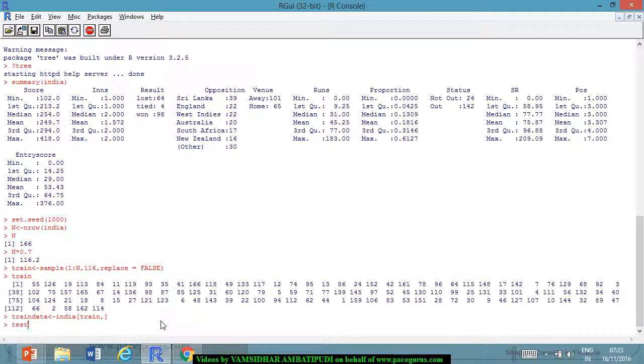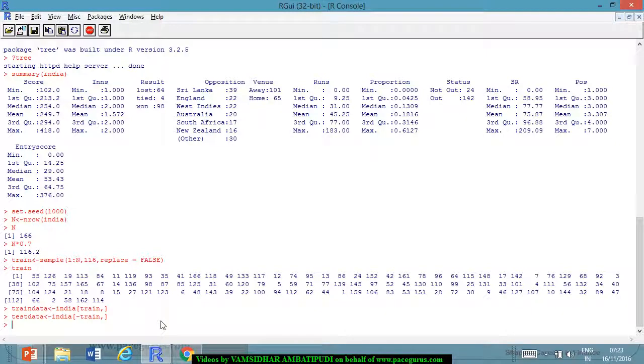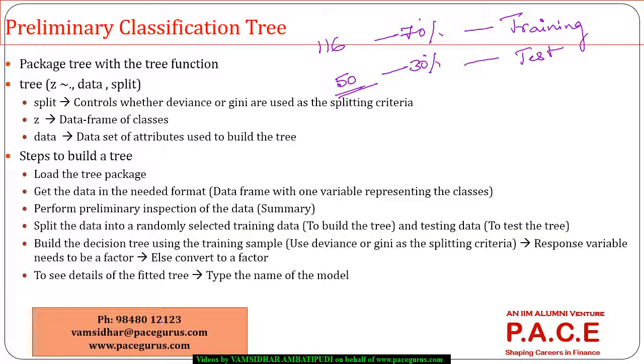Whereas my test data will be again a subset of India, but the rows will be minus train. So whichever are not there as a part of the train will be the rows as a part of my test data. I will consider all the columns. So I have broken my data into train data as well as the test data. So this is the step: split the data into randomly selected training data, which will be used to build the tree, and testing data, which will be used to test the tree.